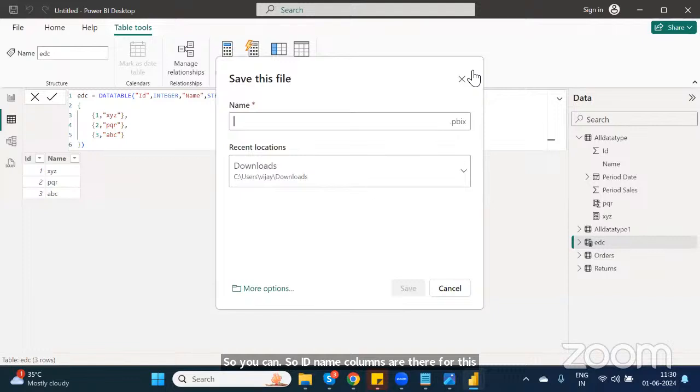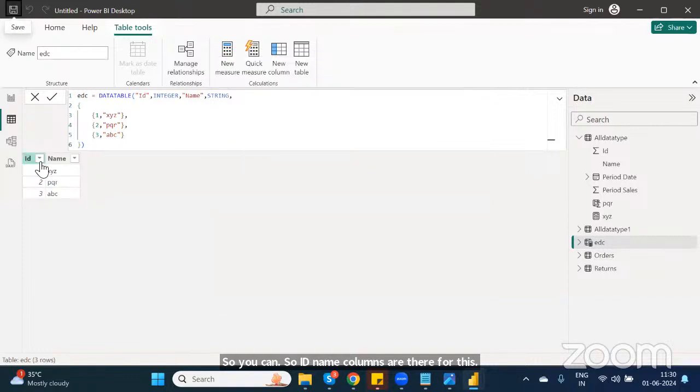Understand clearly? See here, it will create a new data set. That means creating a new data set with columns, rows, and everything. This is how DAX functions are used. There are n number of DAX functions. When you join my regular class, you will understand how all the DAX functions are implemented.